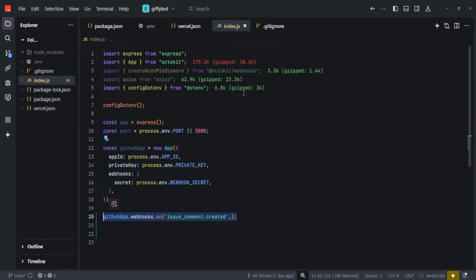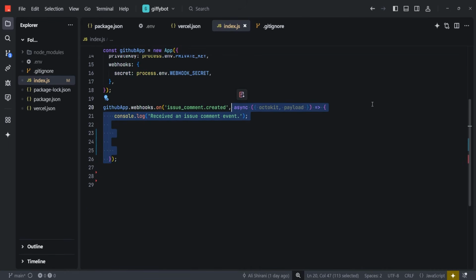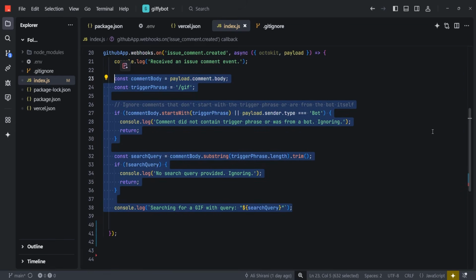Now, the heart of our bot, the app.webhooks.on block. This is a listener. It says, hey, whenever an issue_comment.created event happens, run this code. This function gives us two amazing things: payload, which is all the data about the event, like who commented and where, and octokit, a pre-authenticated client that lets us perform actions as the bot. It's magic. Inside, our logic is simple. We grab the comment body, check if it starts with /gif, and also check that the comment isn't from our bot itself, so we don't get into an infinite loop.